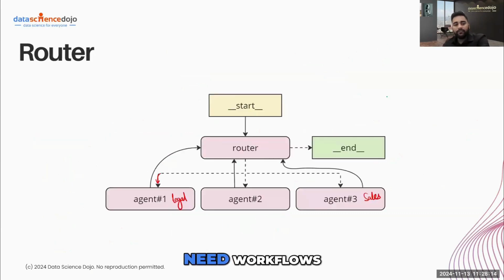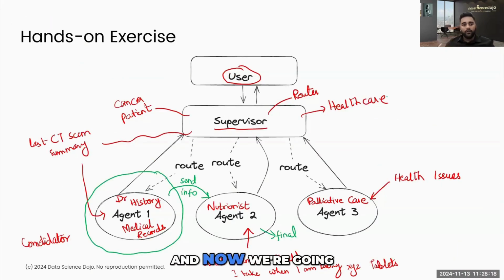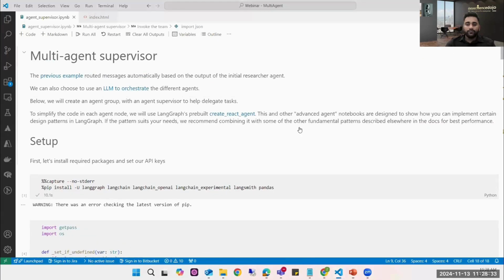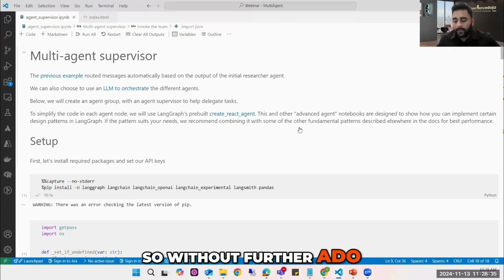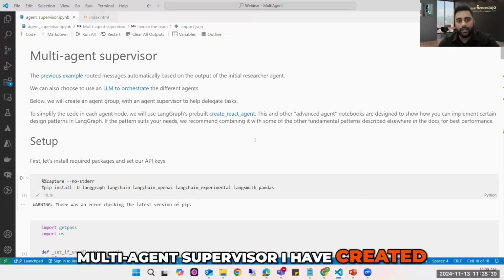Why do we really need workflows? What are router workflows? And now we're going to move towards the hands-on exercise. And as I've said before, I'm going to give you access to the slide decks and to the notebooks so that you can try it on your own. So without further ado, I'm going to take you towards the multi-agent supervisor I have created.